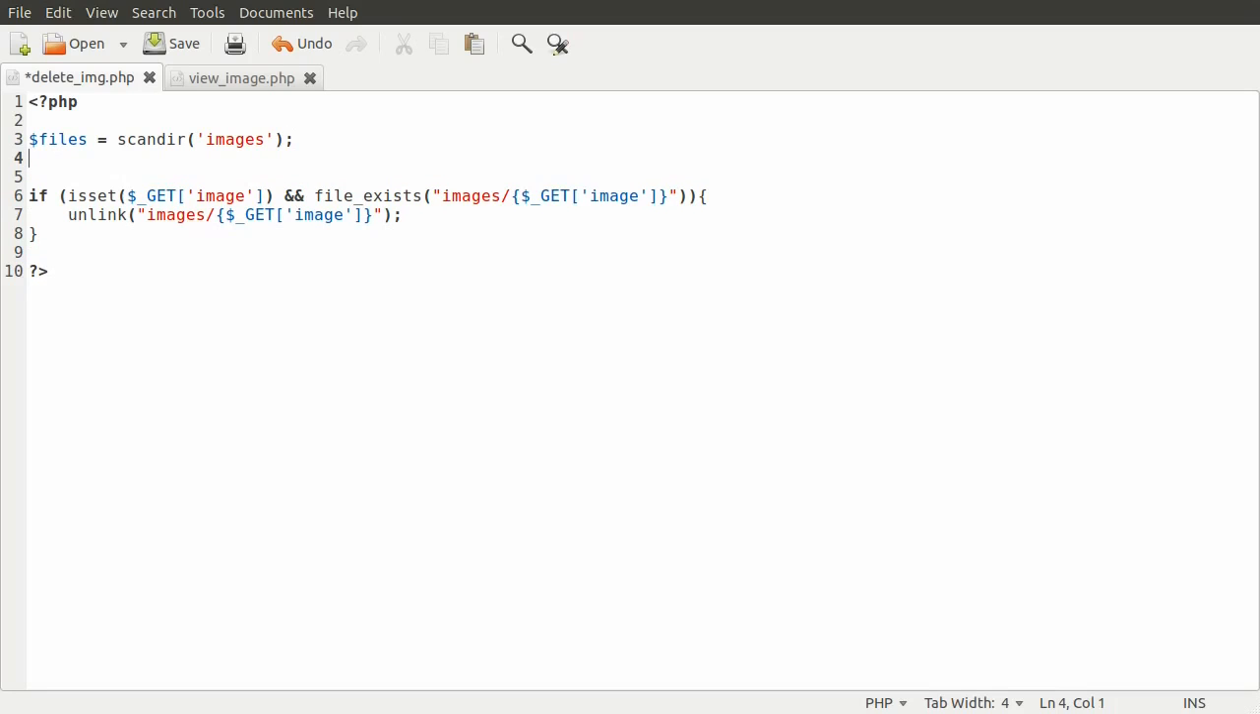And then because the scandir function returns a dot and a double dot as the first two elements to indicate the current folder and the folder above, we need to remove those because they're not files, they're folders. So we'll just do unset files 0 to unset the first one, and files 1 to remove the second one. And then we can replace this file exists check with an in_array check. So we'll use in_array here, and what we're going to check for is the GET variable that they've supplied, which is image, and then the array we're checking in is the files array.